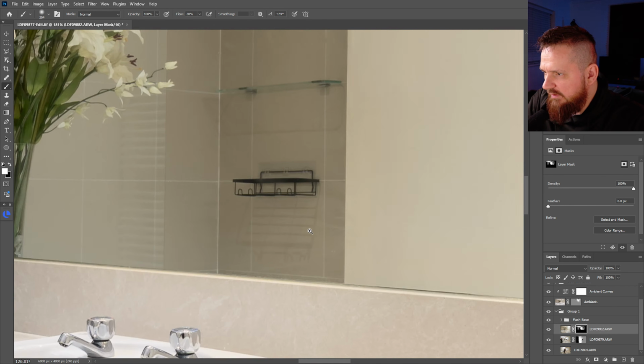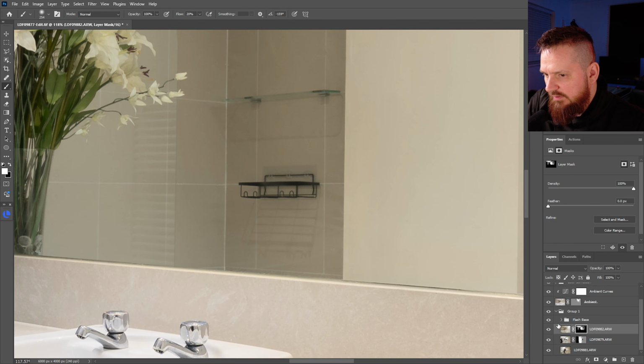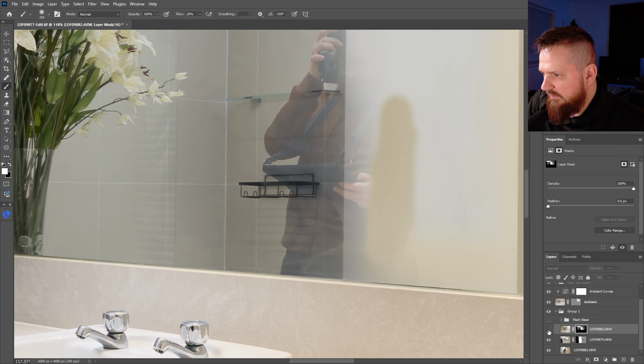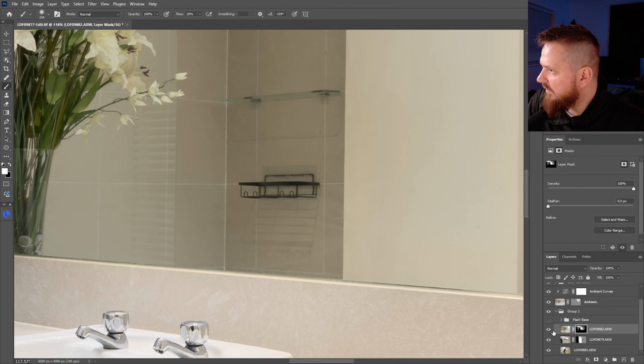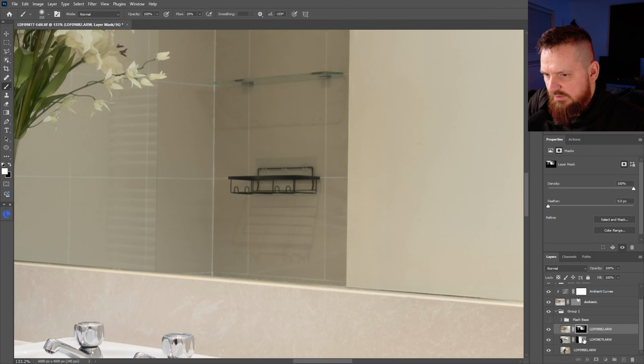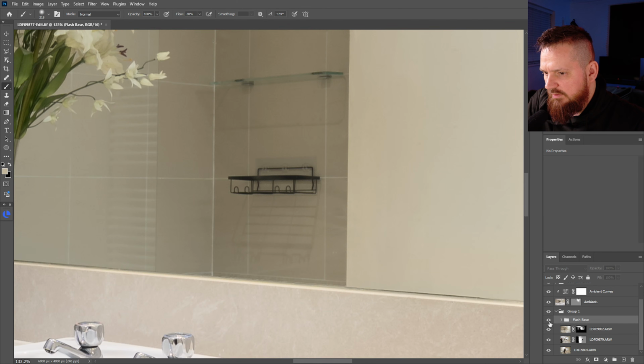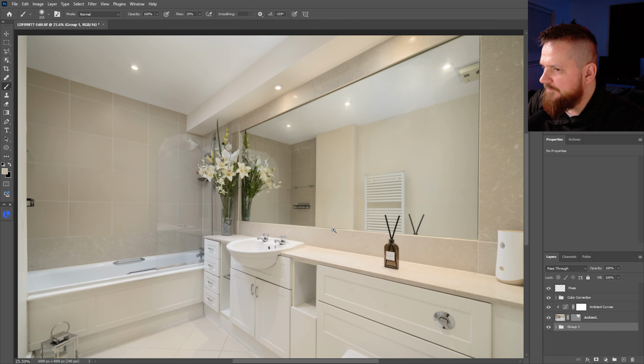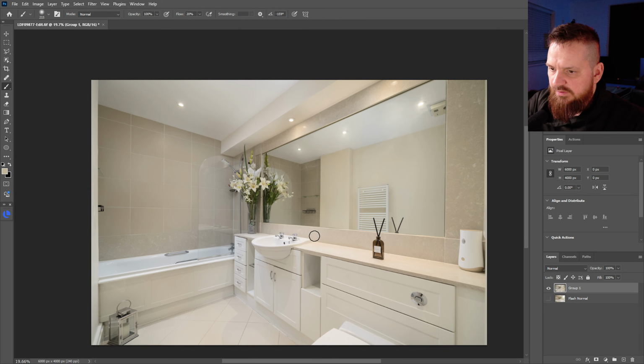And I think there's still a little bit of a reflection there. I'm not entirely sure. Maybe it's just me. I think it's the smudged. Yeah, looks like just the smudged mirror. All right, let's flatten it. And I'm going to save it. And let's open the next one.